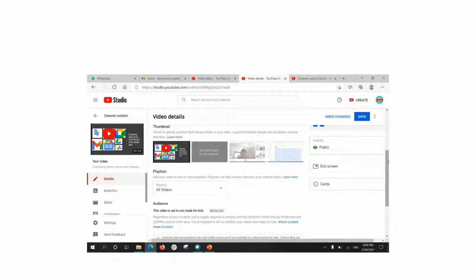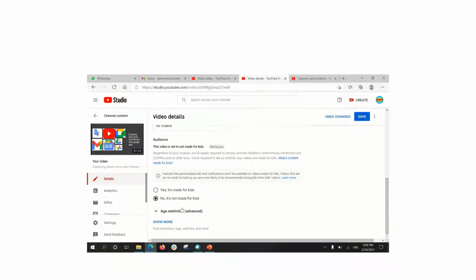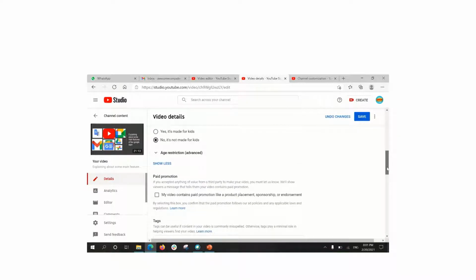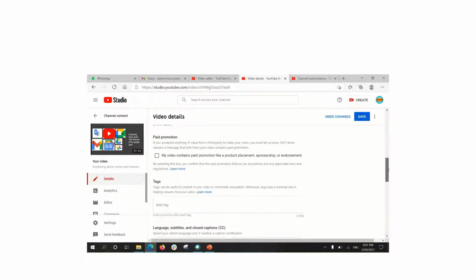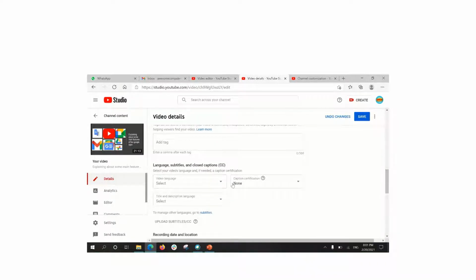When you scroll further down, you can find the age restriction. If you click yes, it's made for kids, the comments will be turned off. And if you click no, it's not made for kids, the comments will be turned on. And there are some more options. When you click on show more, there is paid promotion, tags, and you can add the video language, and title and description language, all of that.